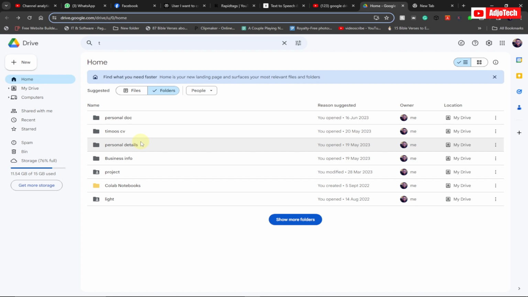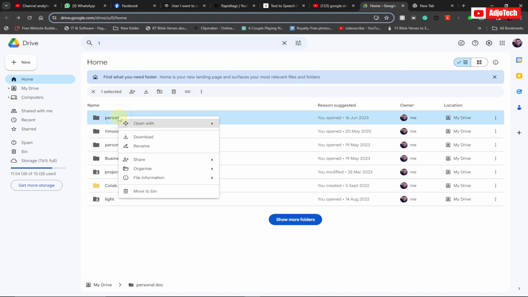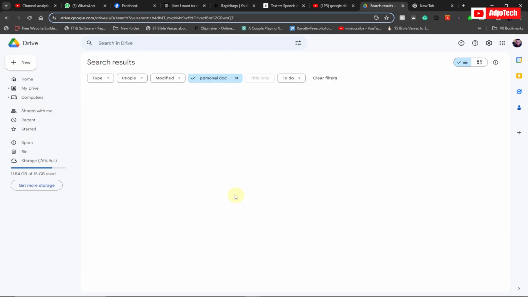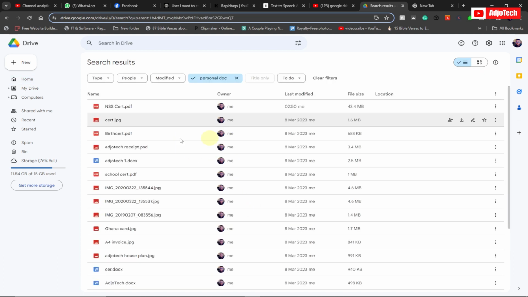If you want to search for a file relating to a folder, or you know exactly which folder the file is located in, you can just right click on the folder, go to file information, and then click on search within folder. This allows you to search within the folder. You don't need to go through the entire Google Drive. If I want to search for anything, whatever is within this folder is what is going to come up.